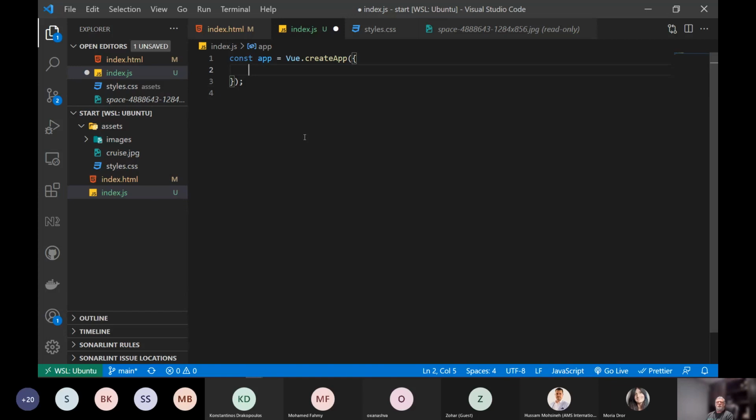Within this create app, it's going to take as a parameter an object that defines our model. One of the methods of our app, if you will, is the data method. The data method is going to return an object which provides us with different properties that we can use for binding in our UIs.